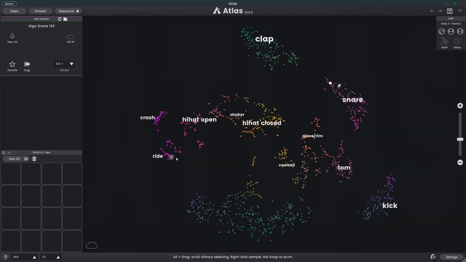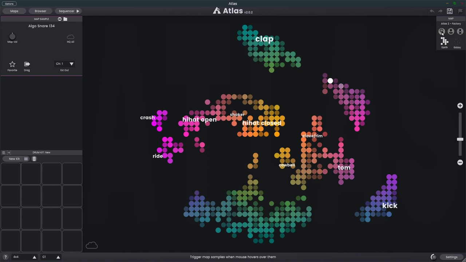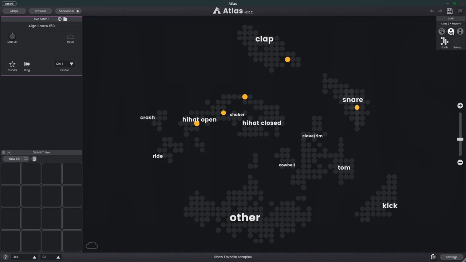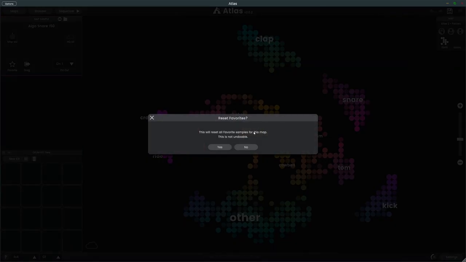Let's double click to zoom out. Go back into Earth Mode. I'm going to turn on this toggle. It means that when I hover over a sample, it will play it. Really fun way to find samples quickly. We'll turn that off. This toggle will only show you samples that you've favorited. And this button will reset all your favorites.